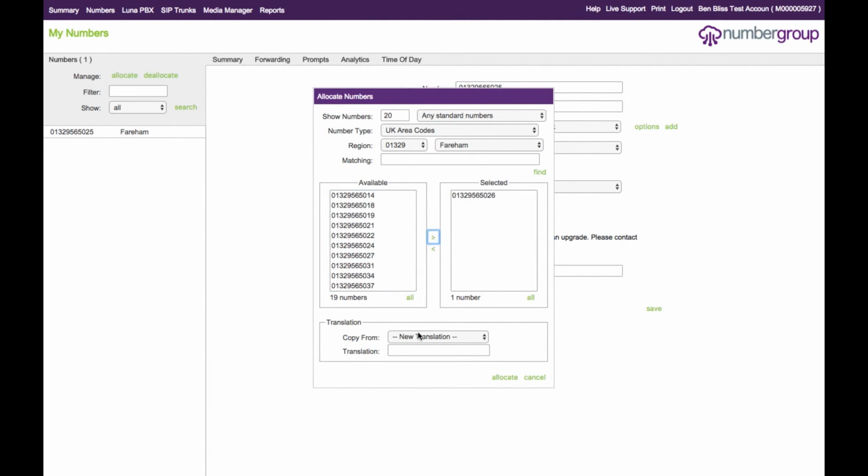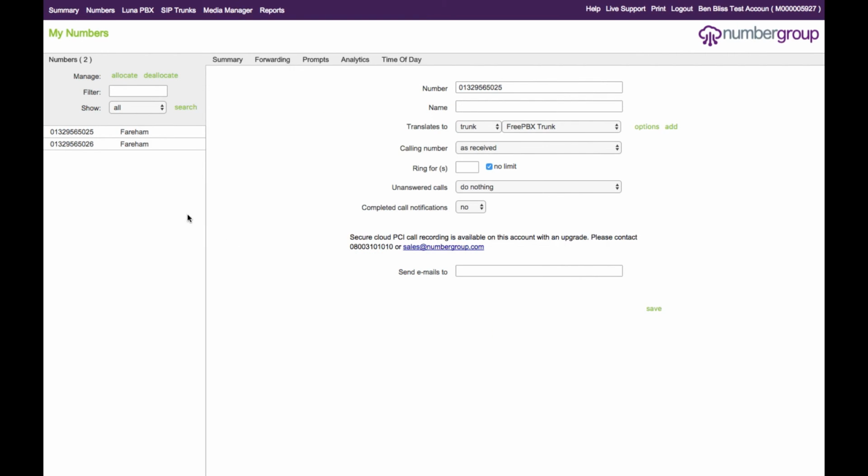Select the next number. Now you can see that the first number shows up on there, and if I click on that, it will copy the translation from that number to this new number. So if I now click allocate, and we click on this one, you'll see that the translation is the same. And that's basically it.